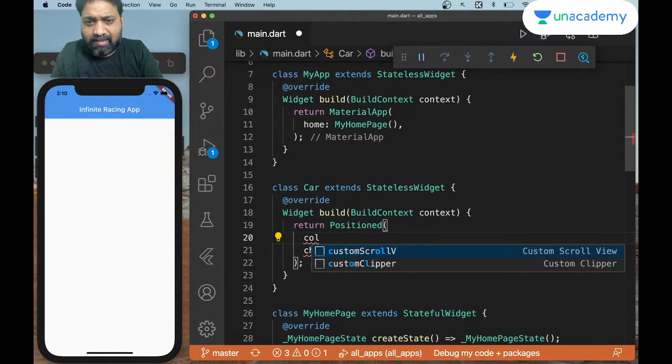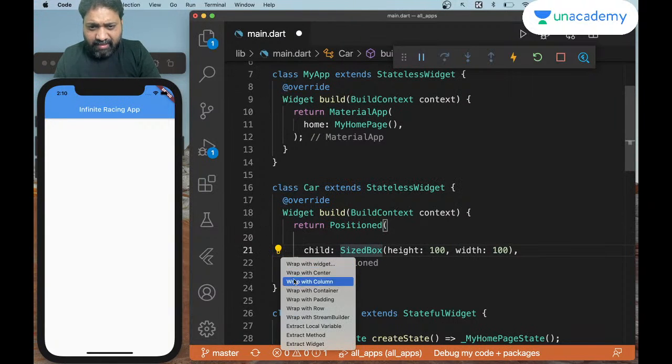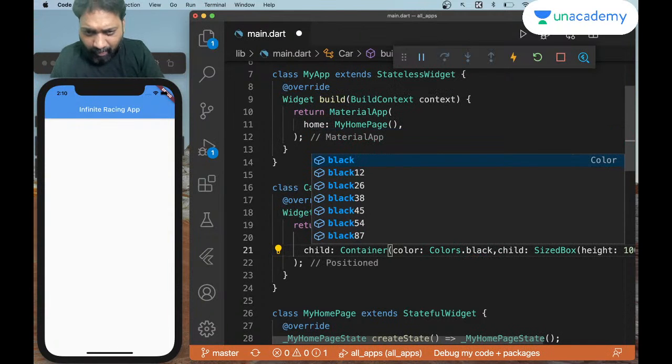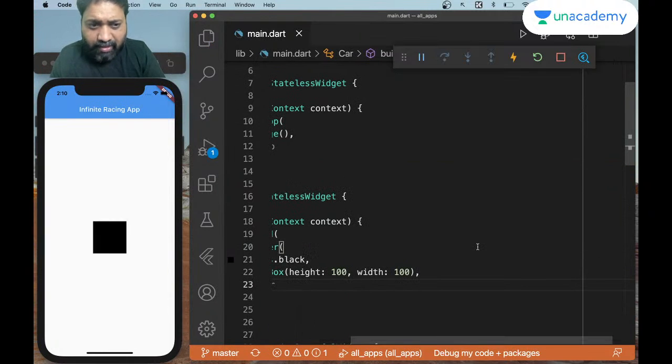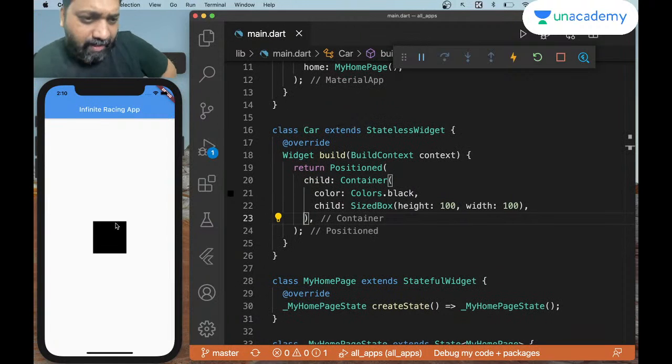So let me give this a color. I'm going to put the sized box inside a container, and I am going to say color is Colors.black. I'm going to explain all of this, so have some patience. As soon as I'm done and this appears on screen, you will understand what I'm doing. Okay, here we go. This black box that you see right now on the screen, this is what is representing the car for us.